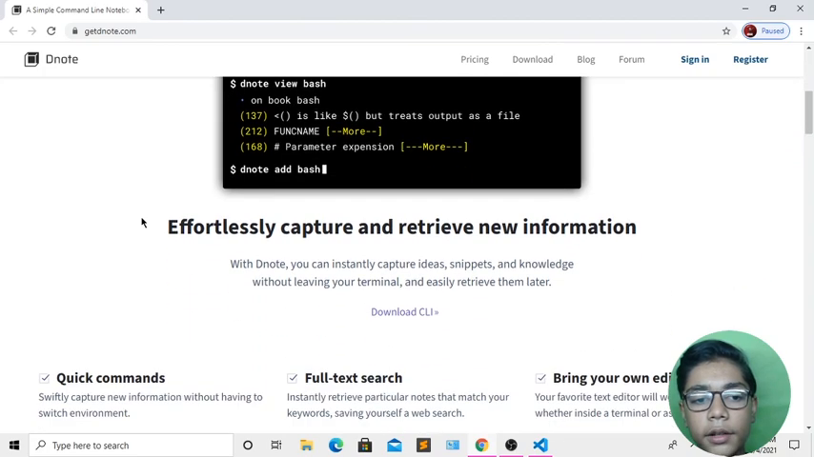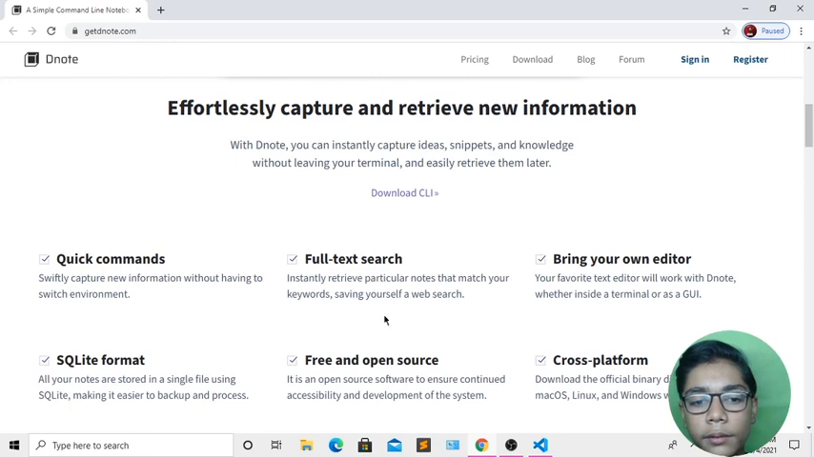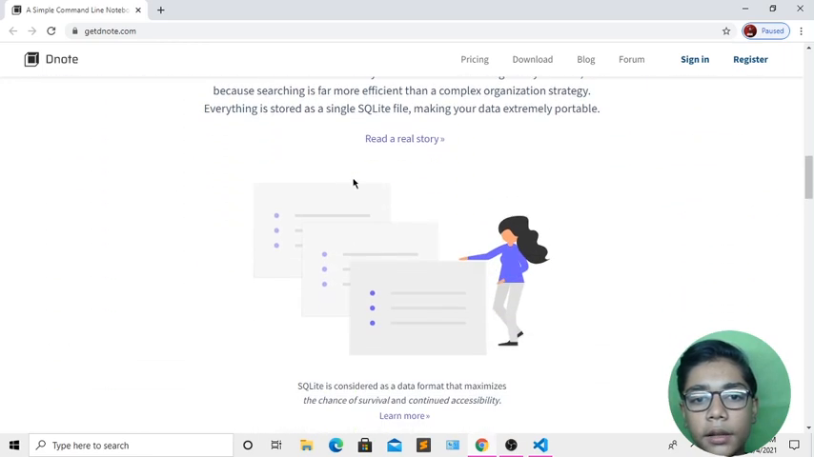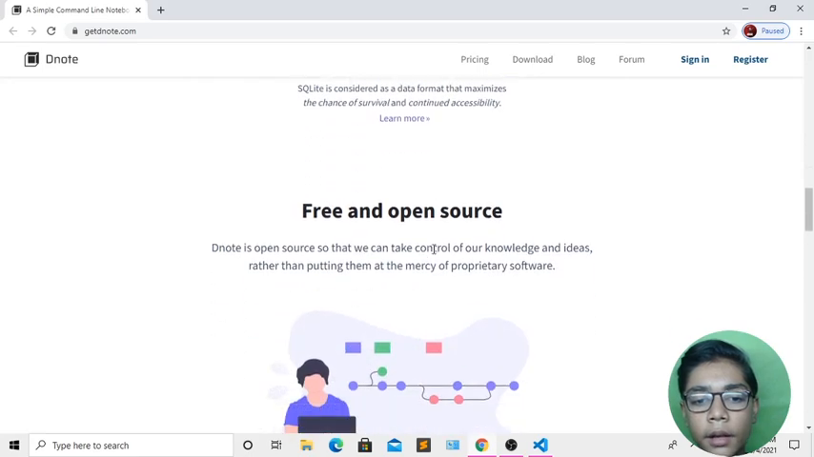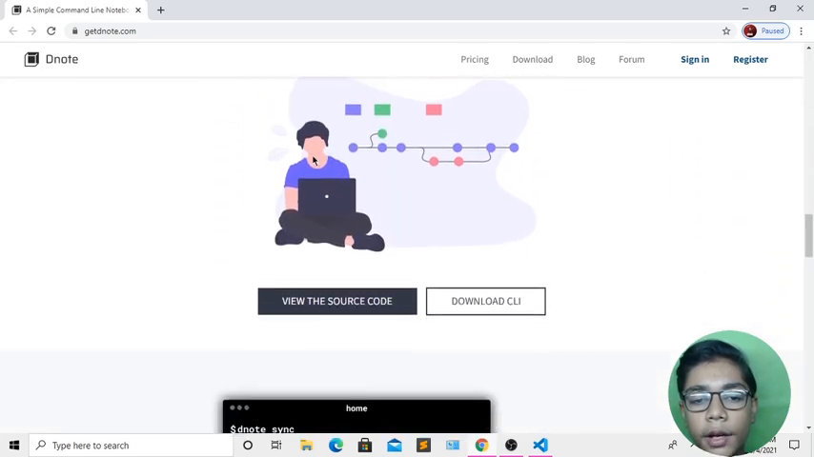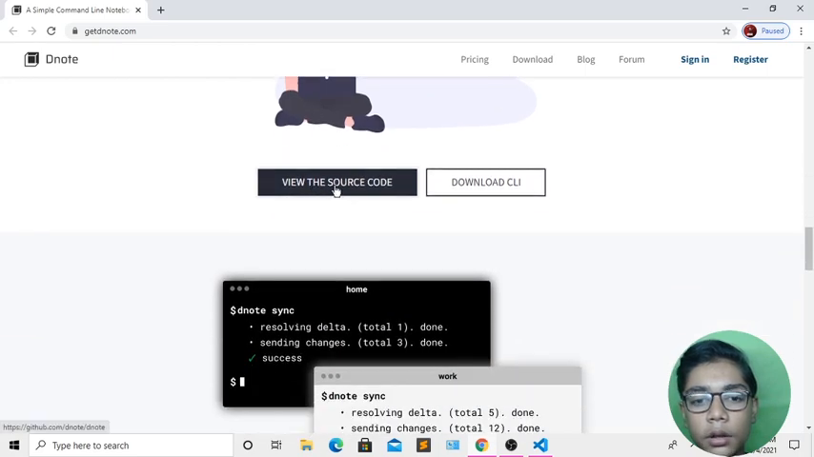You can see that, and underneath we have its heading, then the paragraph, then download, and everything related to that. And underneath we have our notes and everything, then the read a real story button, and it is also free and open source. We also have a picture after that, a view the source code button, and a download SCLI button.